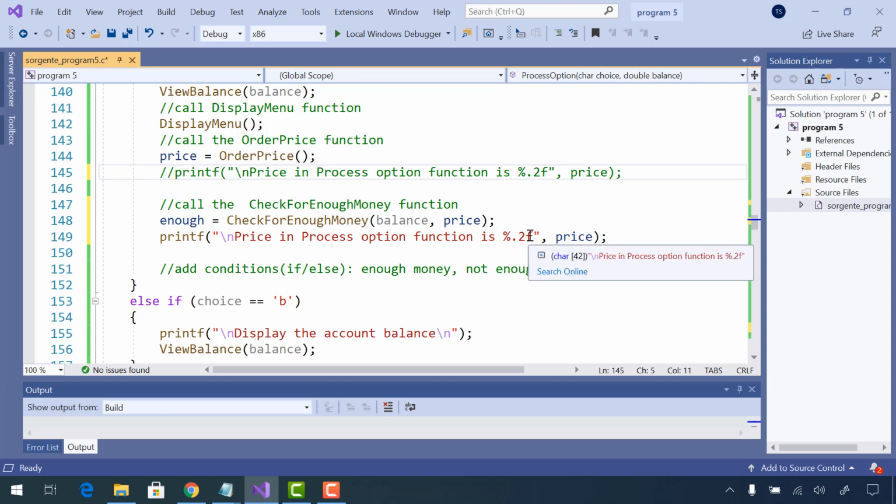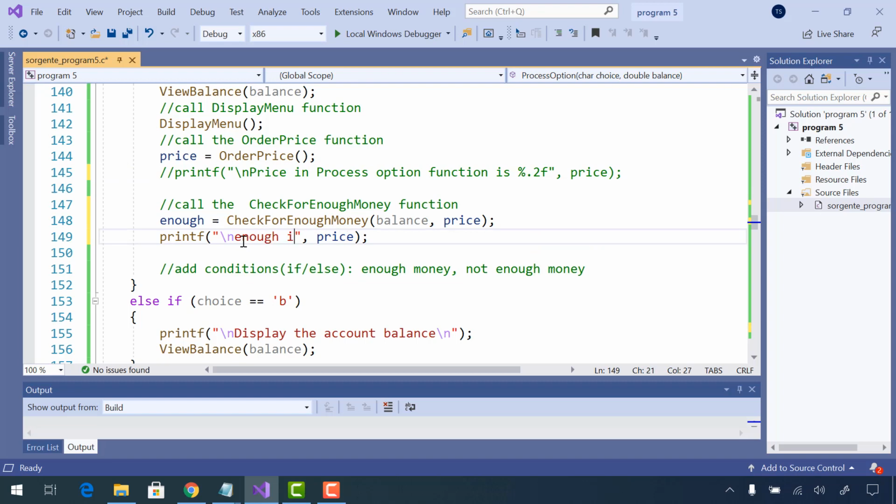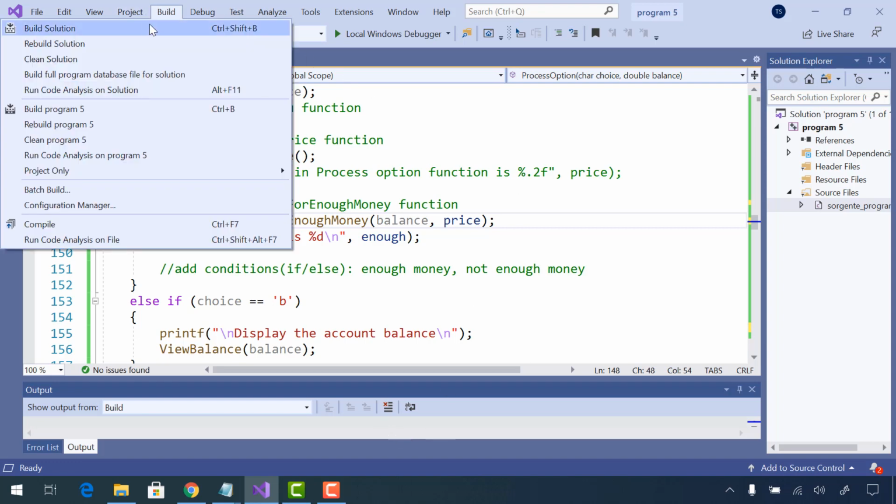So I'm going to print enough is %d, enough. So I'm just going to check to make sure that I have enough money and test, and then I have to just add the if-else condition, which is pretty much the same as program 3.